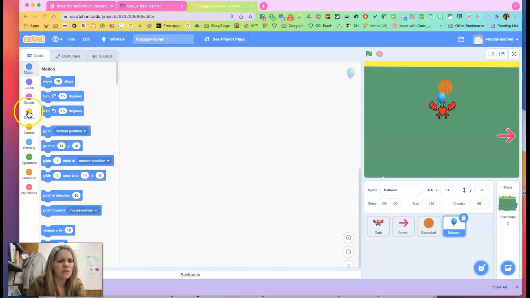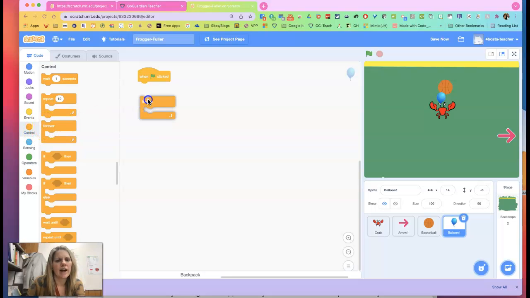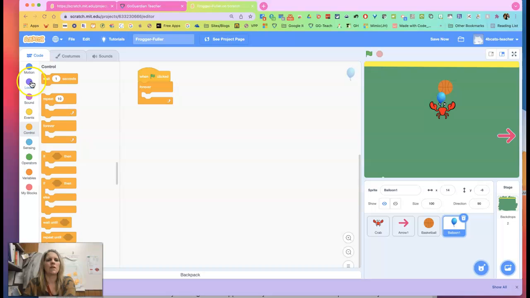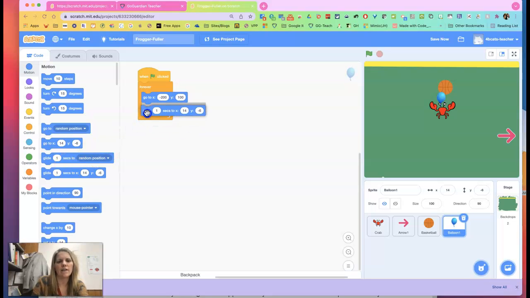So we are going to first go to yellow events and drag out a when flag clicked, and then go to control and add forever. Next, we will go to our blue motion, and we're going to have our go to X and Y, and our numbers for that will be -200 and 100. And then we want our glide to X and Y. And our numbers for that will be 200 and 100.